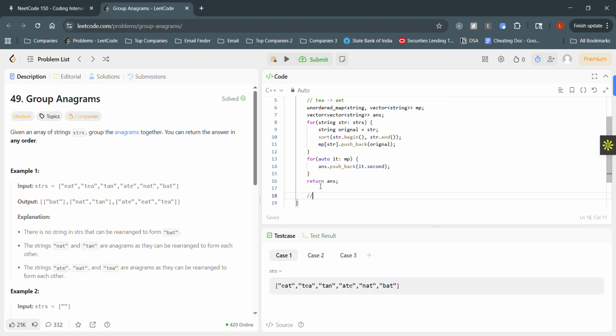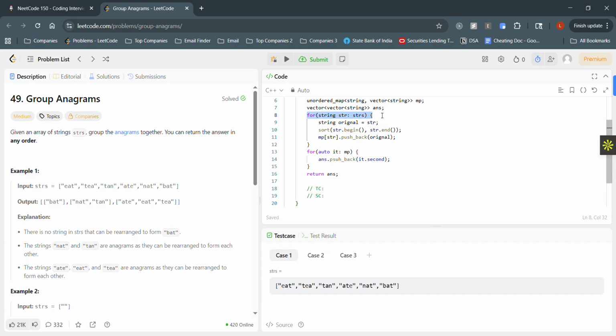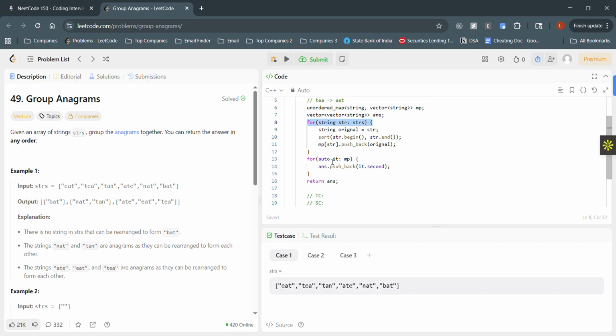So what will be the time complexity of this solution? As you can see, I am iterating through this vector of strings, and then I am iterating through my map. So at max, let's say the vector size is n, so my complexity will be big O of n for the traversal, and then n for the traversal through the map, because at maximum it can be n.